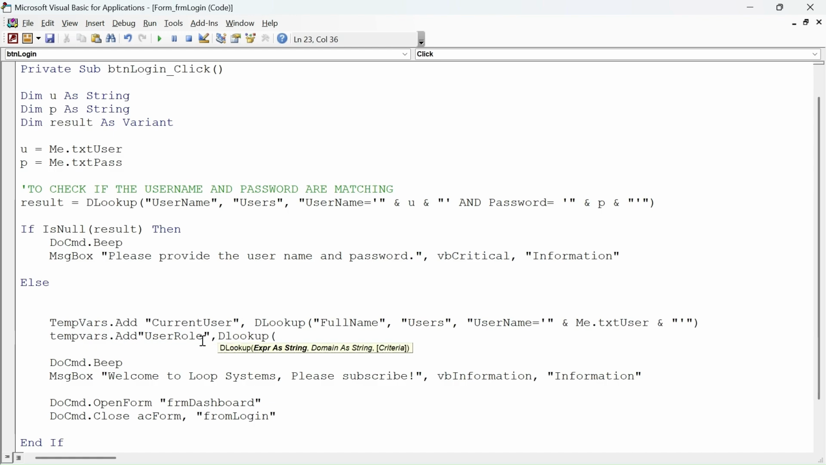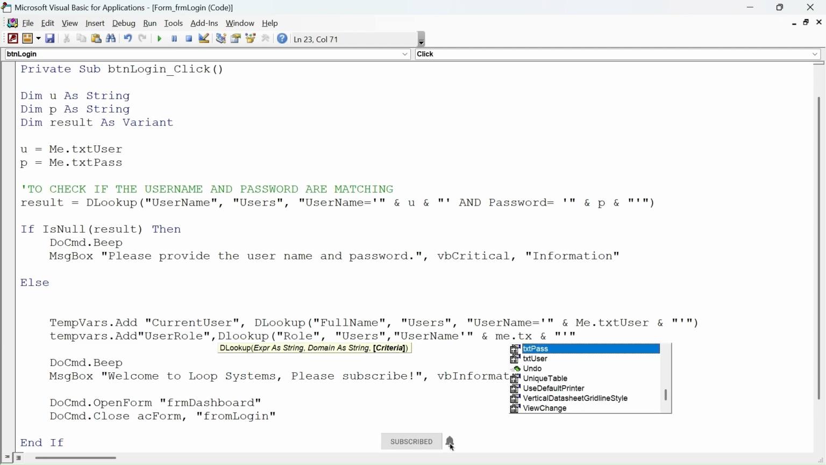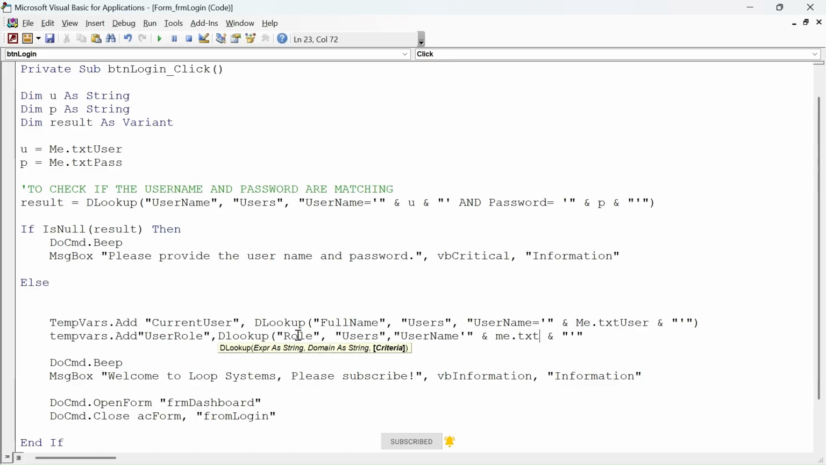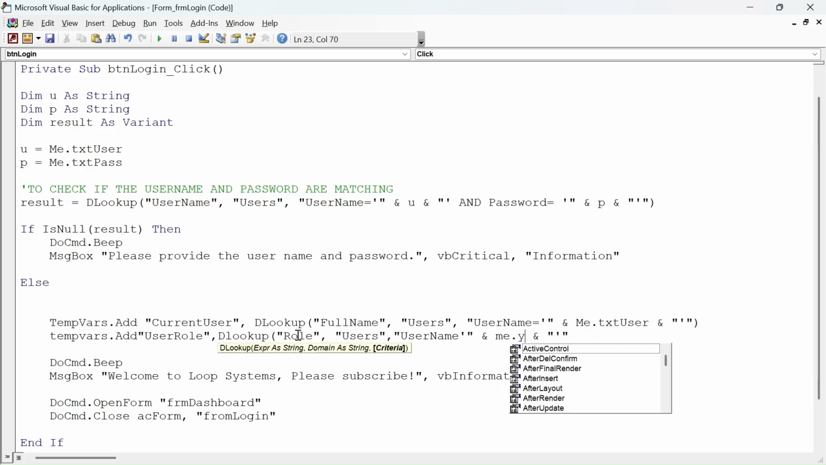Similarly, we have written the code on the top, and this time it's not full name. It will be a role. So this is the field we are referring to when we are fetching the data, and then from where we are fetching, from the users, and this time we are also going to focus on the unique information, which is username. We'll have single quote because the username is also a string value. We'll have double quote here and then single quote, and then in between we will have ampersand, and we will give a reference of me.txt password. Sorry, we are not getting the password, by the way. We are actually referring to me.txtUsername.